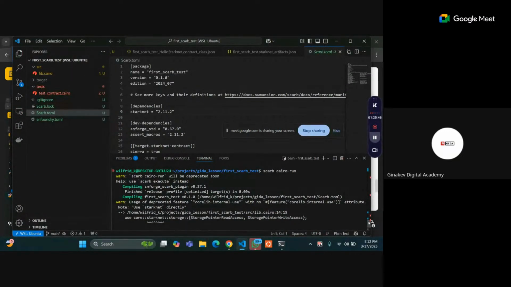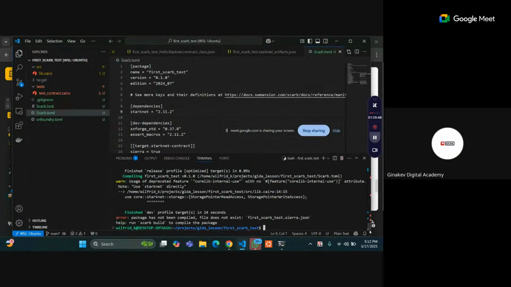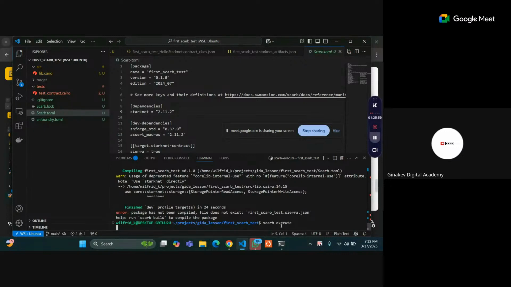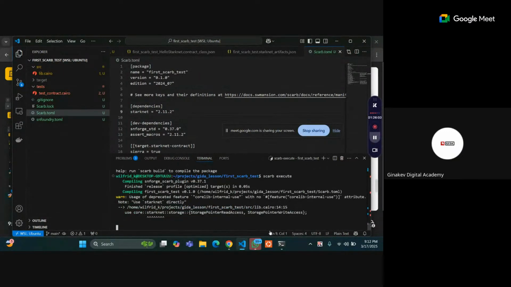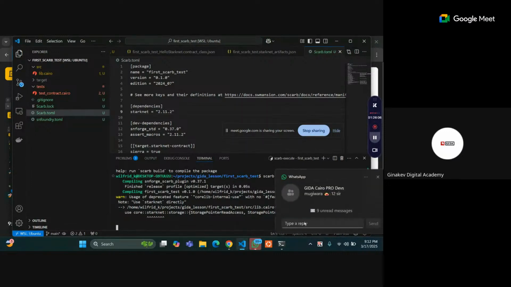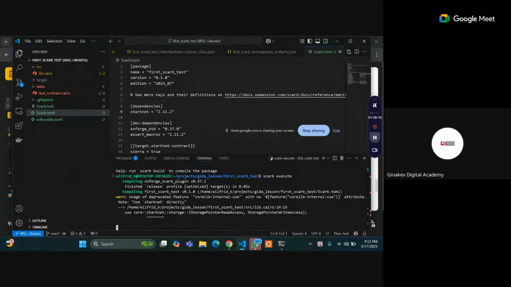So yes, scap cairo worked for us and it gave us this error. Let's also try scap execute to be sure. Scap execute does basically the same thing, but scap cairo is going to be deprecated soon, as we saw in the warning.